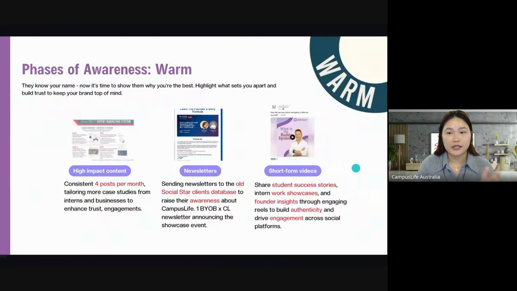And then these are examples of how we do it for CampusLife. As you see here, it's a high impact post that we do. And then another way that we can do is a newsletter. Does anyone know what a newsletter is? Or has anyone designed or built a newsletter before?